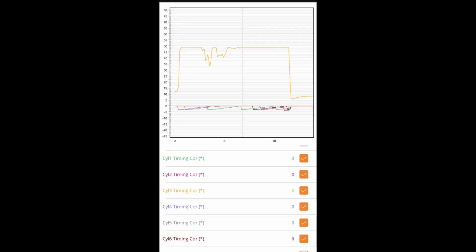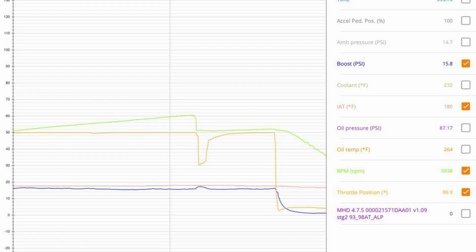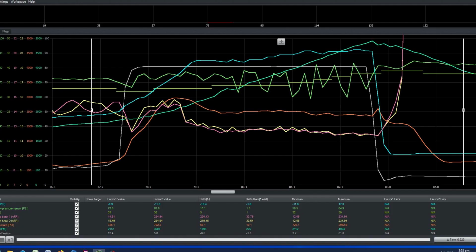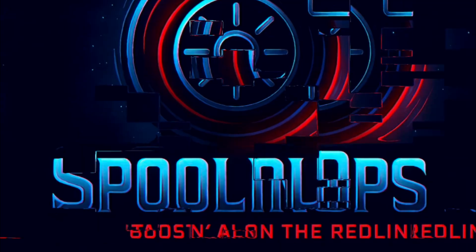The problem is that understanding data logs isn't easy. It takes experience, and not everyone has a tuner or experienced friend available every time they have a question. That's exactly why we created SpoolinOps.